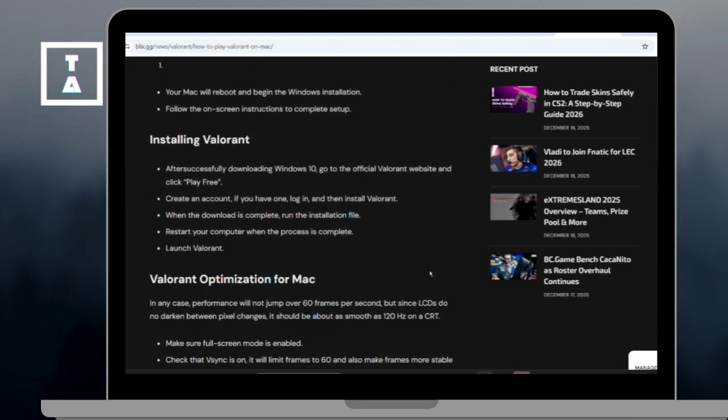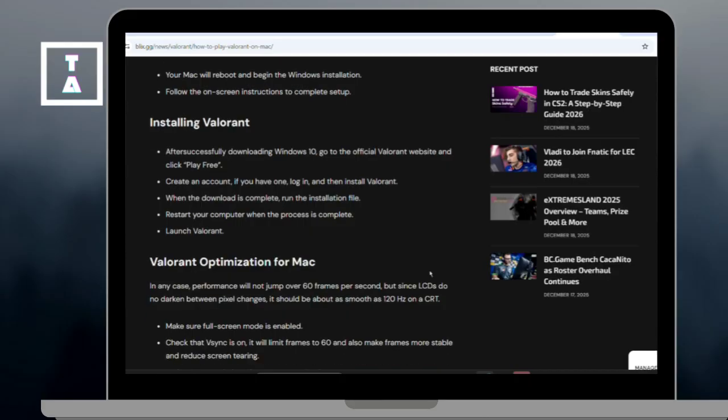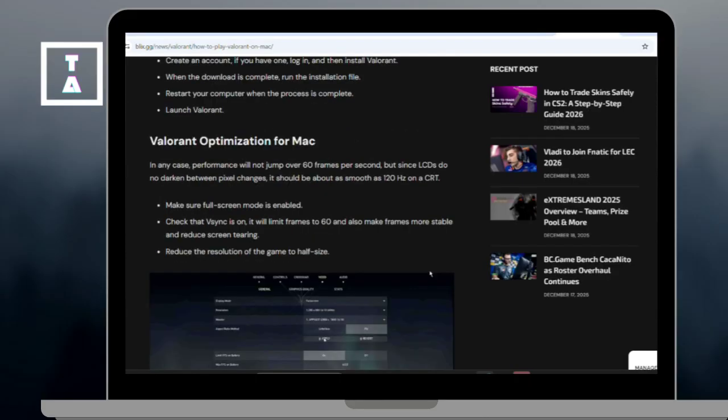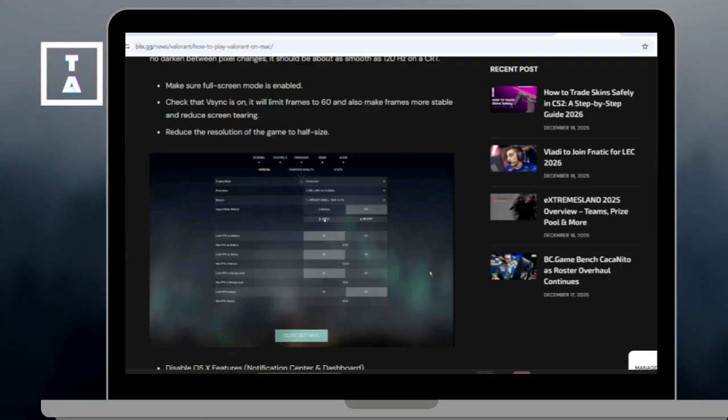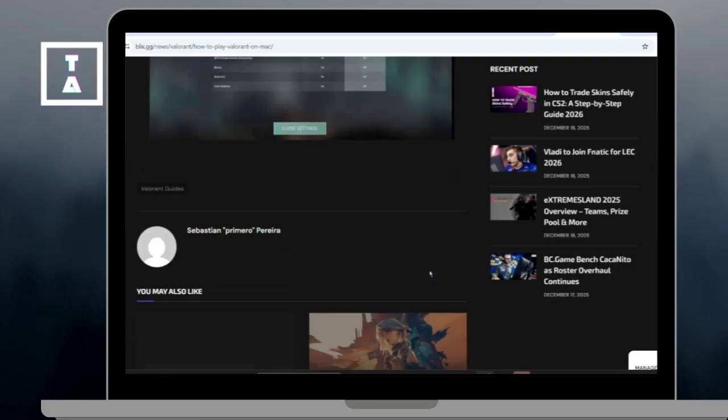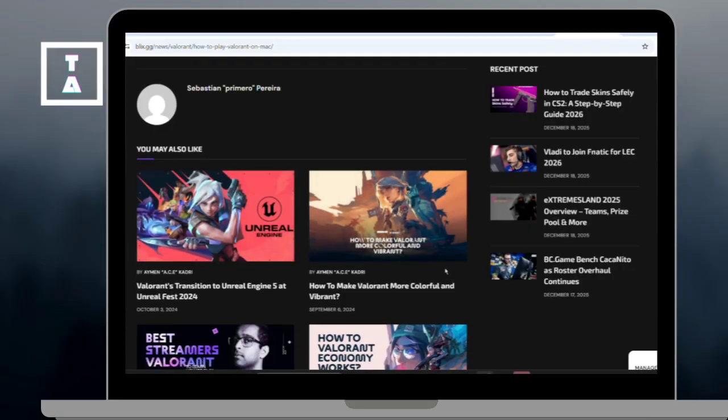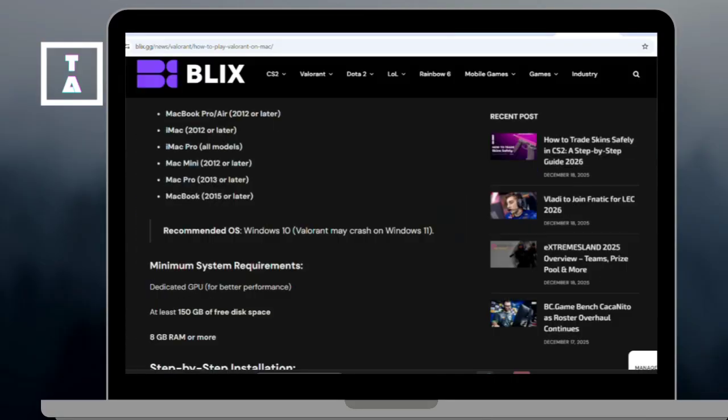Once you're booted in Windows, open your browser and go to playvalorant.com. Download the installer and install both Riot Client and Vanguard anti-cheat. Then restart if prompted, and after that, launch the game and log in.